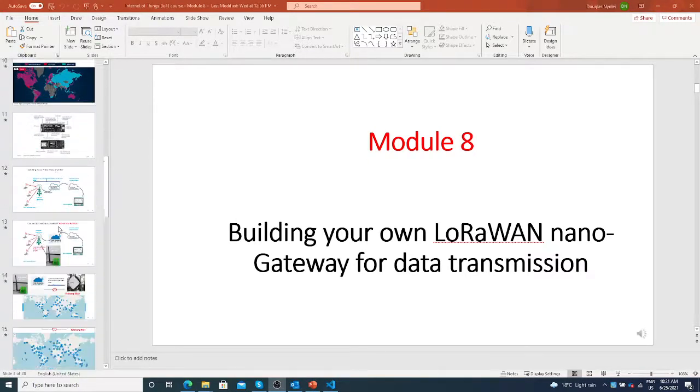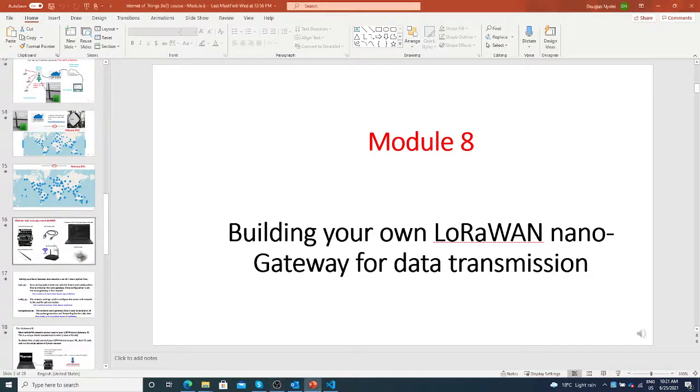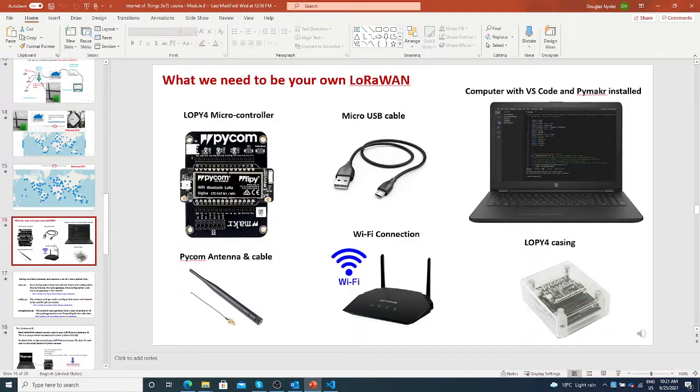Next, we will cover the materials required. I'll scroll down, and to be able to build our own LoRa Gateway, we need the microcontroller, the LoPy4 that we've been using in the previous modules. Then we need the micro USB cable to power the system. As usual, of course, we need a computer that has Visual Studio Code and Pymakr already installed. Then we need the Pycom antenna and a cable to connect it.